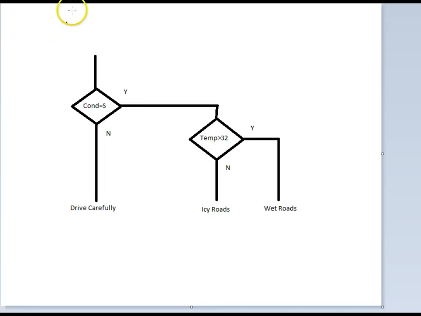So here's what the block diagram would look like for that. Basically, we come into here and check the condition S. If it's true, meaning it's slippery, we'll go over here and check the temperature. If greater than 32 is true, we will say wet roads. If this is not true, then temperature is less than 32, we'll say icy roads. And if the condition is not S, or slippery, then we'll just say drive carefully.